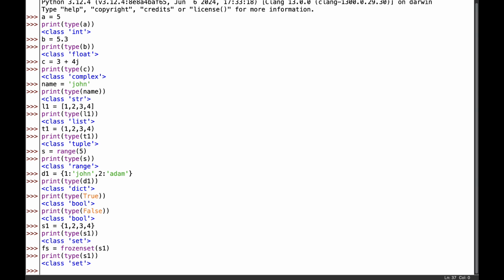Next, we will see range data type. It is used to create an immutable sequence of numbers and is commonly used for looping a specific number of times in a for loop. For example, s equals range 5. If we print the type of s, then it is of range type.